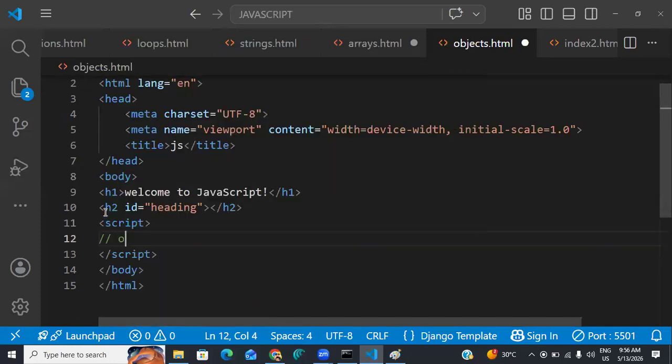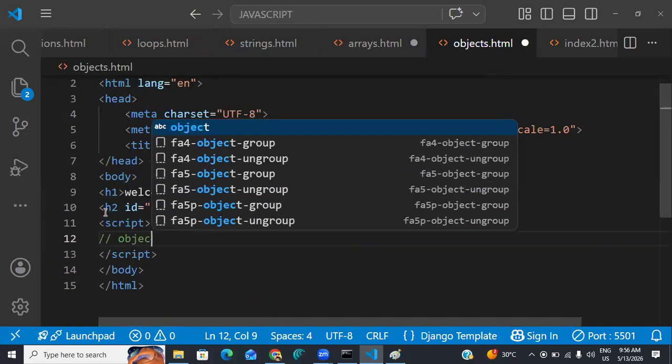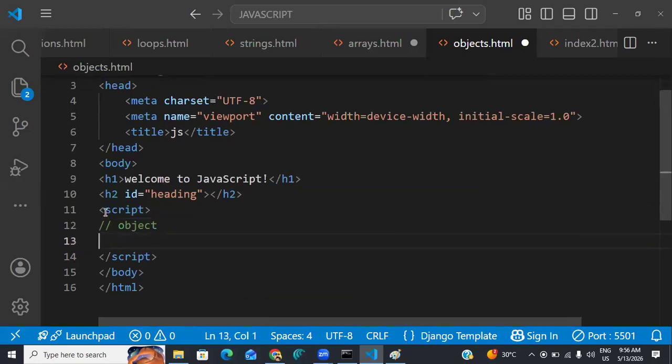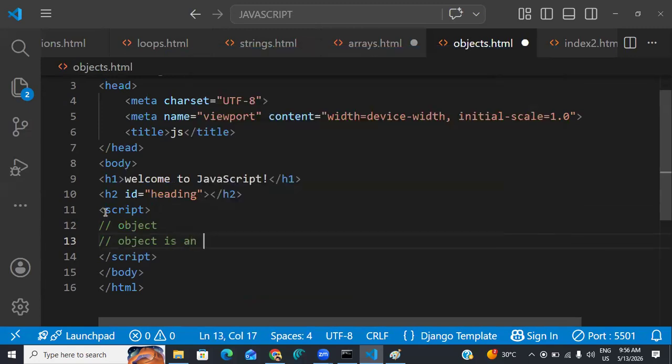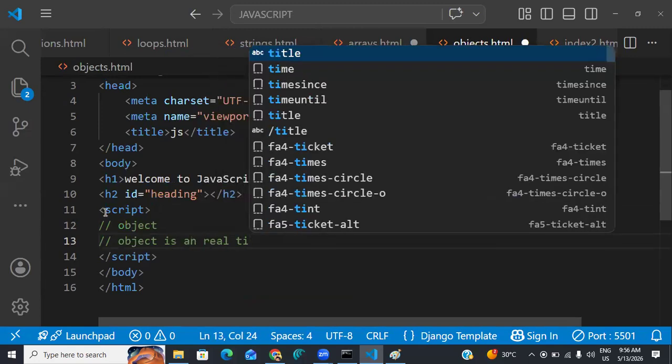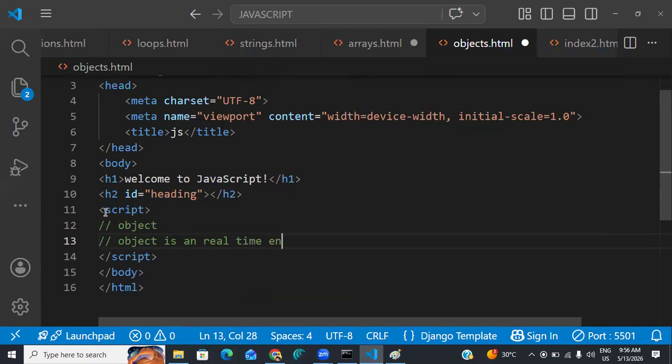And what is an object, guys? Simply, object. So here an object is a real-time entity, guys. Object is a real-time entity. Okay, a real-time entity.